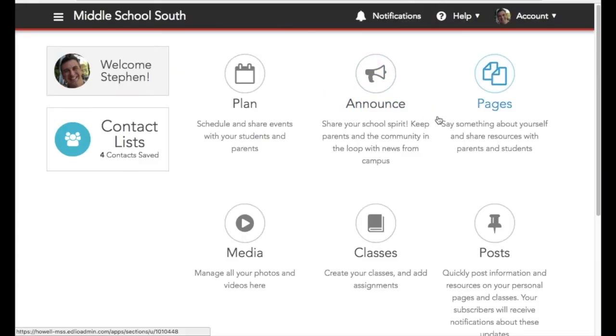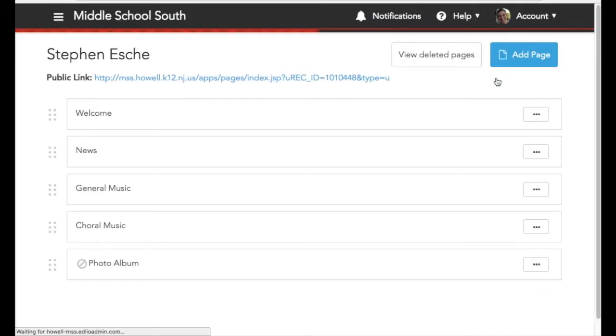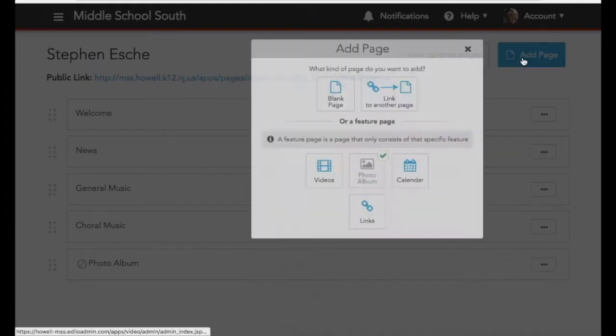From our dashboard, click the option for Pages. If this is the first time you are working on your Edlio page, this is going to look pretty empty. Let's assume that this page is empty, and let's add a page by clicking Add Page.